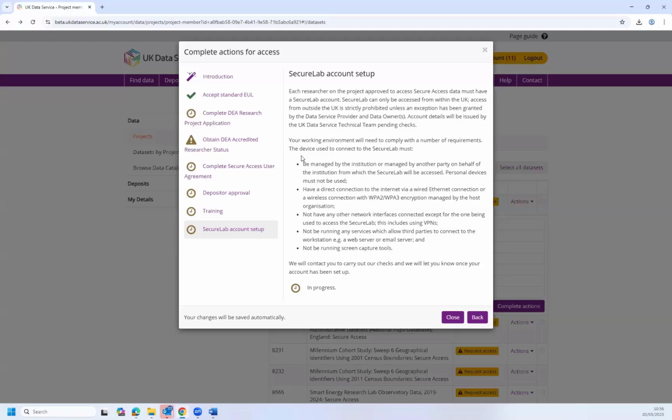You can see here that you're also agreeing to certain things: that your device is managed by the institution or another party on behalf of the institution, so that we can be sure that it's secure. Personal devices cannot be used. So they must be managed by your organization. There are some points about secure internet access, and among other things, you're not allowed to have other programs, other third parties connecting to your workstation while you're using SecureLab.